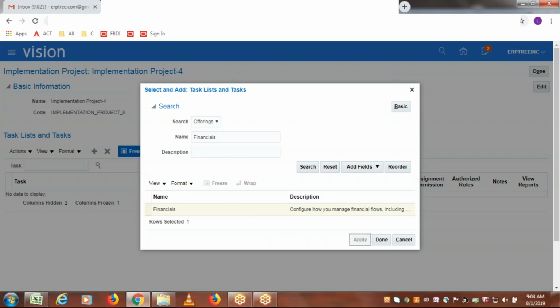So when you select, it creates the task list, many setups. So that is the reason it is taking time. You say financials, we have multiple applications. For each application, we have a big list of setups. So the system is generating all of that now.